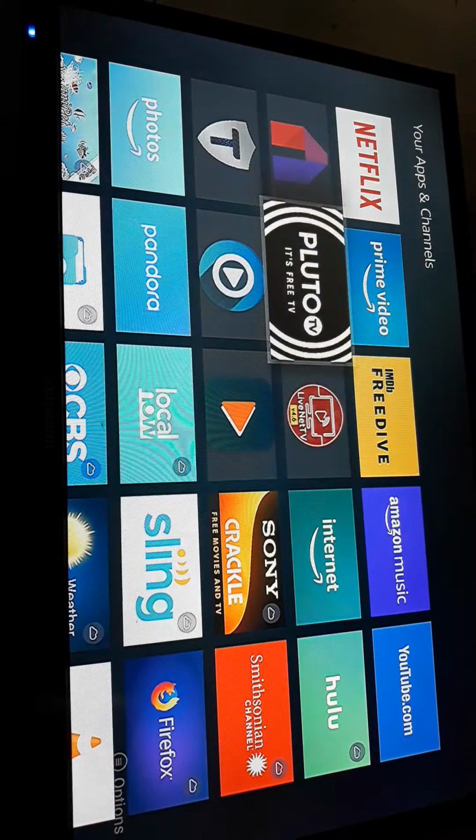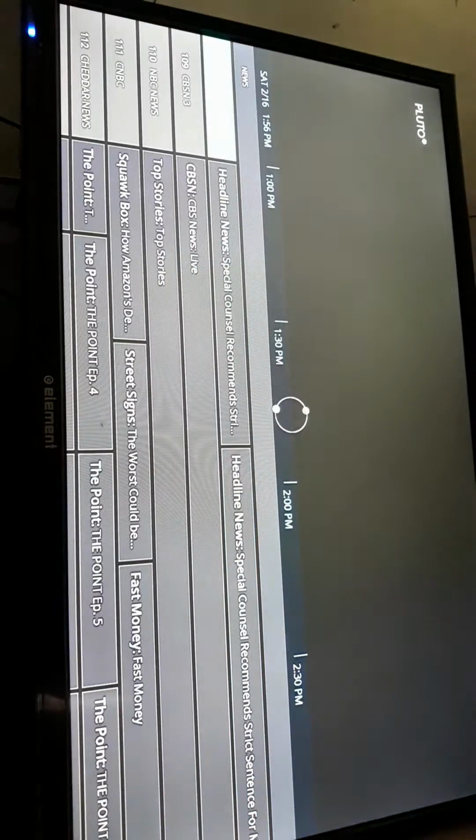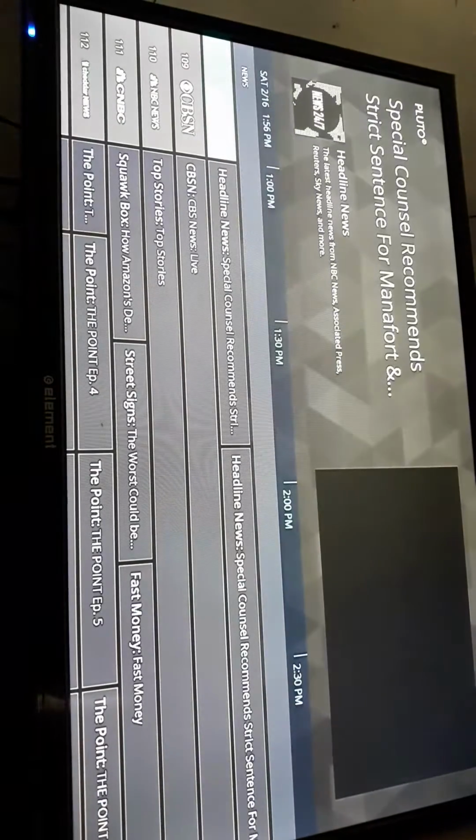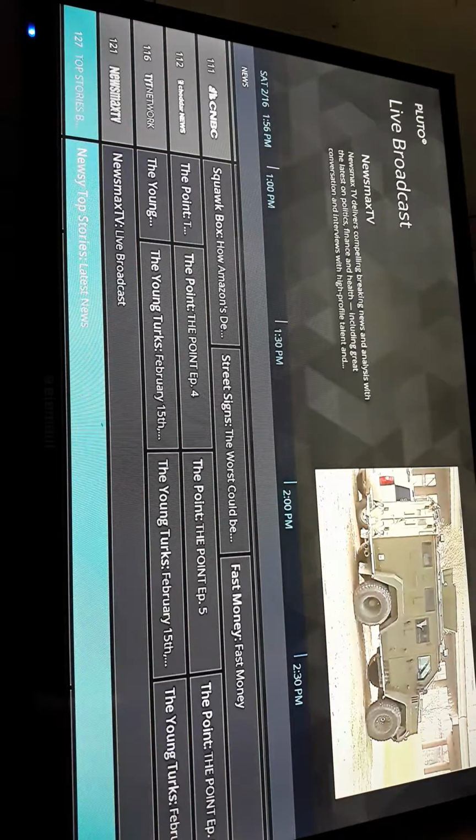Now I'm going to show you Pluto. Pluto TV is a great app. It has a TV guide. This is one of my favorite ones because it has the TV guide. And it's, you know, the same thing. It's self-explanatory. Just go through it.